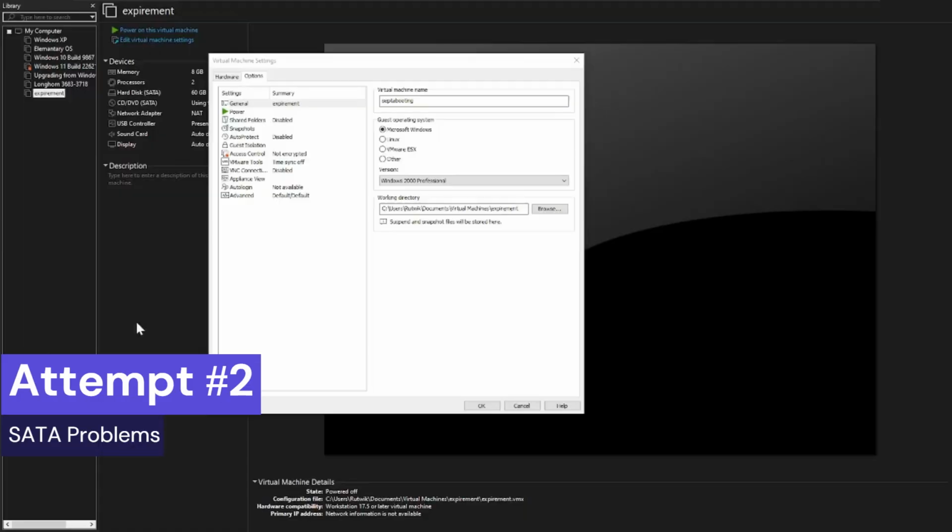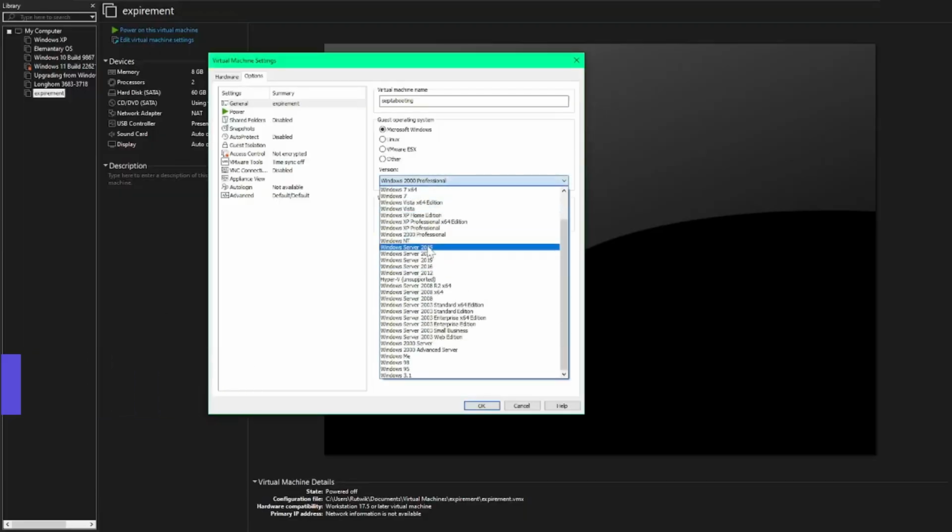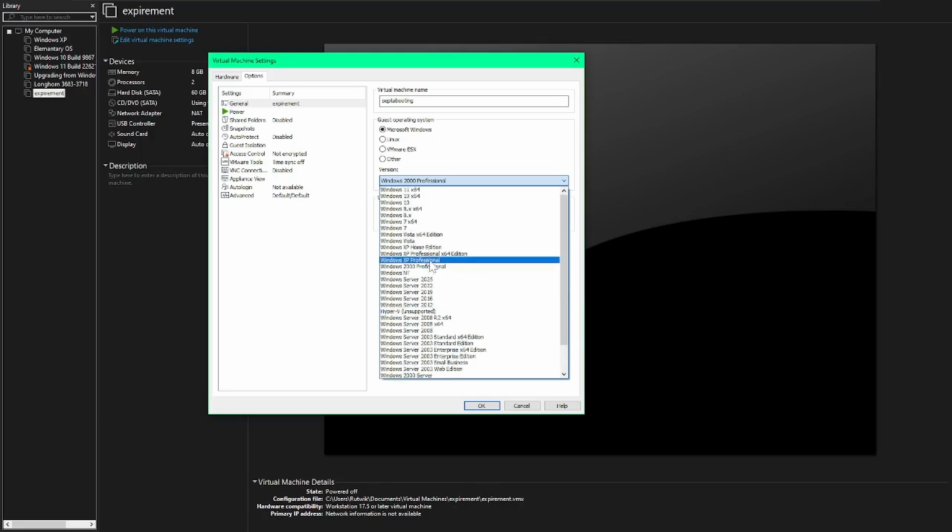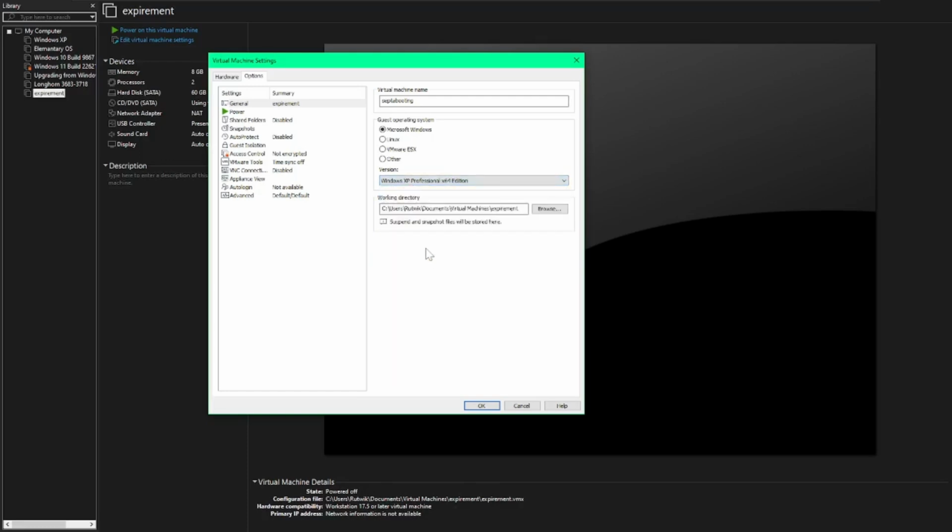Hello everyone and welcome back to another video. In today's video, we're going to be doing an experiment. What we're going to be doing is septabooting 7 different operating systems all at once. We're going to be septabooting Windows XP, Windows Vista, Windows 7, Windows 8, Windows Server 2012, Windows 10, Windows 10 LTSC. Yeah, those are all 7 operating systems we're going to be booting.